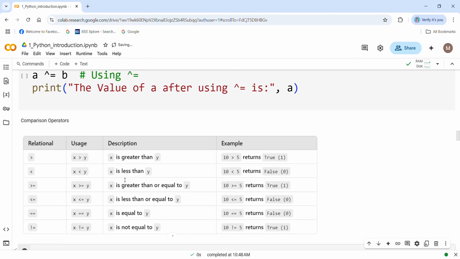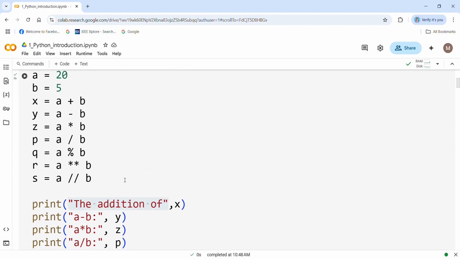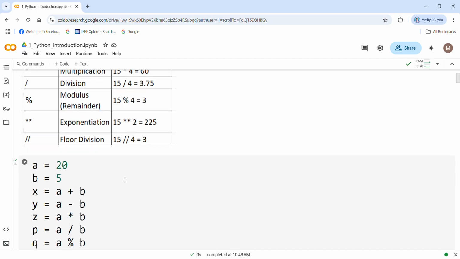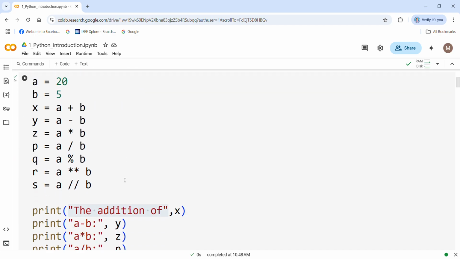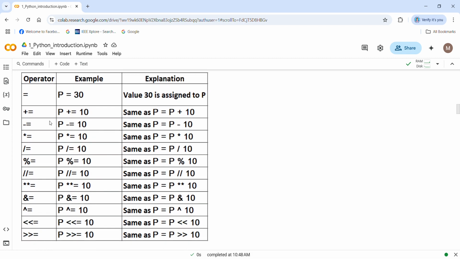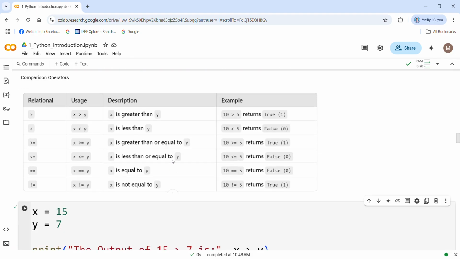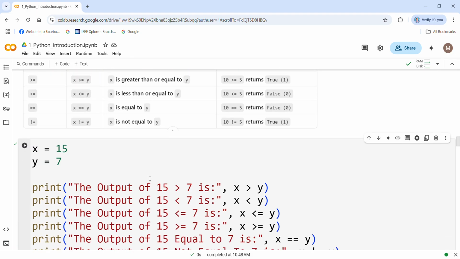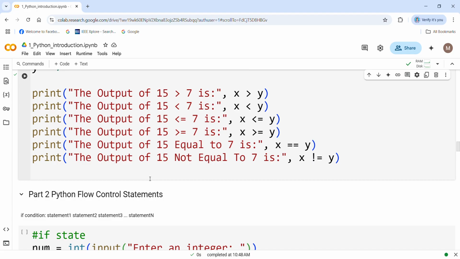Just to recall what we have covered up to now. First, very basic mathematics: operators and how to use them in LabVIEW. Then followed by plus followed by equal, an operator followed by equal. If this kind of problem comes, we deal with it based on that. Then we came to relation operators. Once the relation operators are over, now we come to the Python control statements.